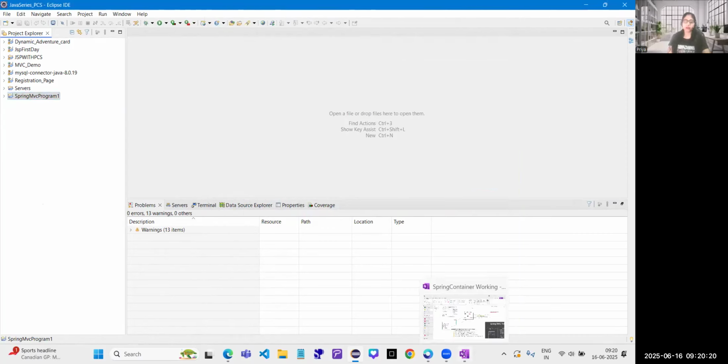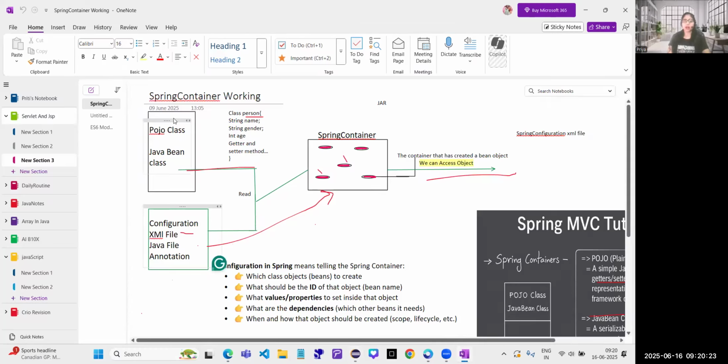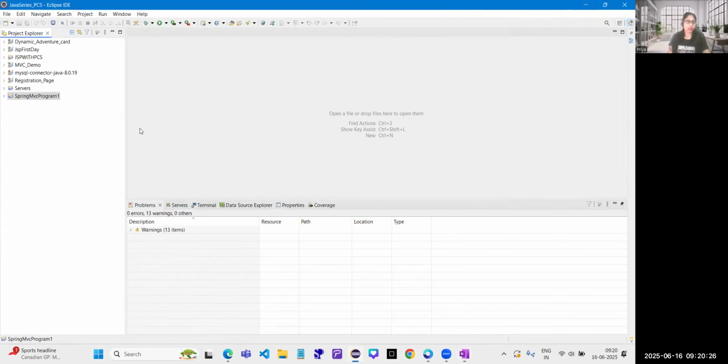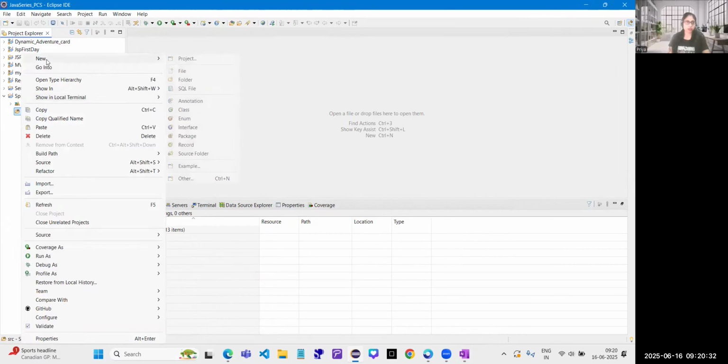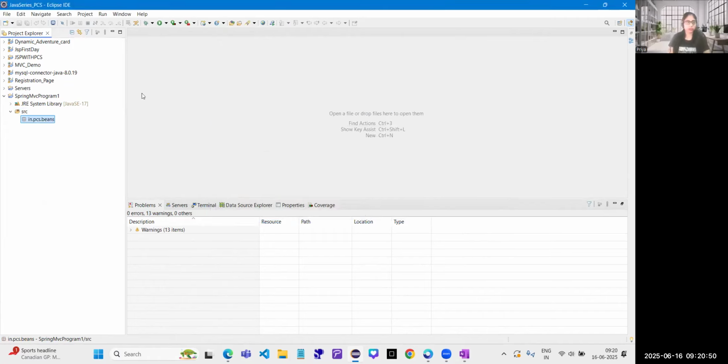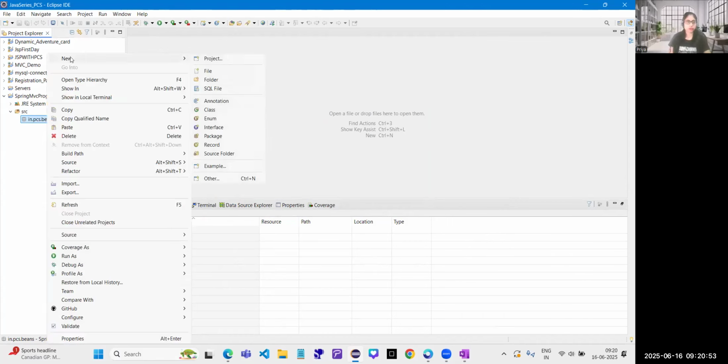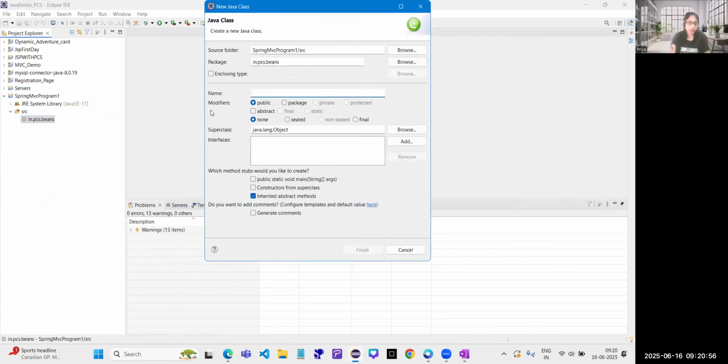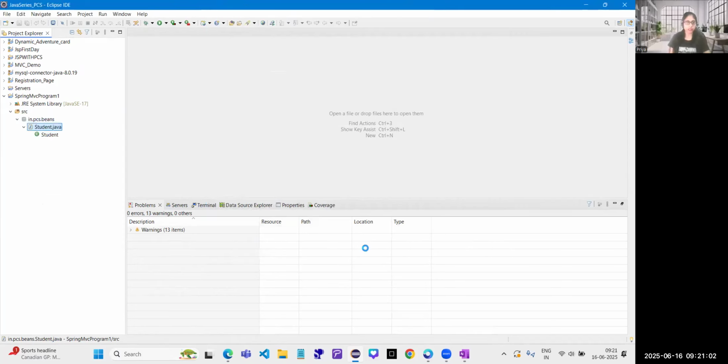First, what will we do? First we create the POJO class. Let's create it inside src. I want to create a package. Inside the package we create the POJO class. The package name is pcs.beans, because we are creating beans. Inside this, I want to create a class, a Student class.